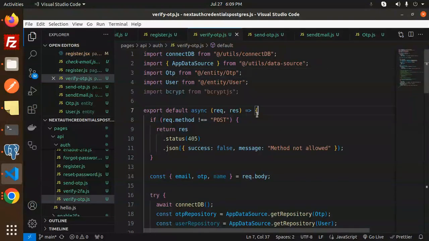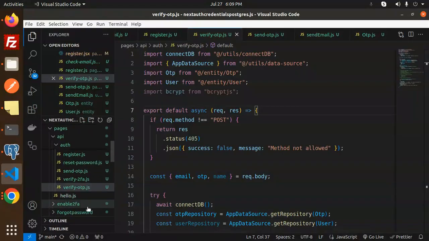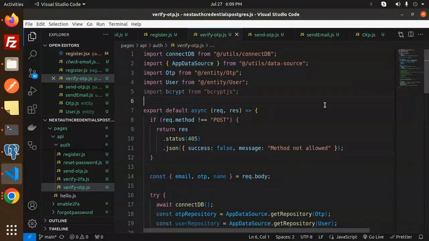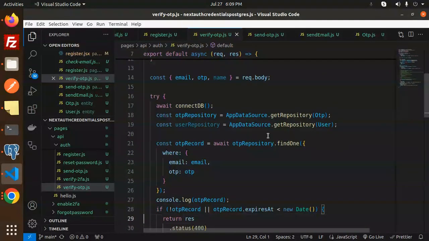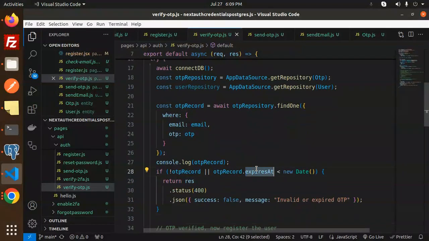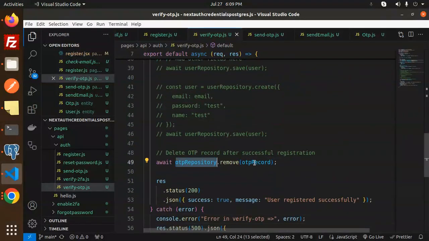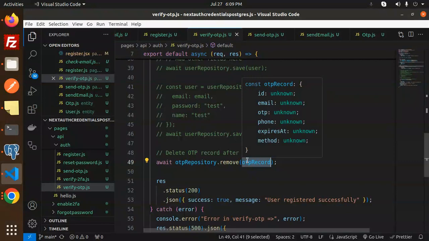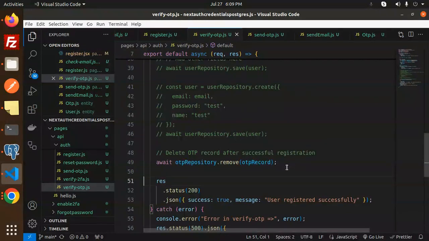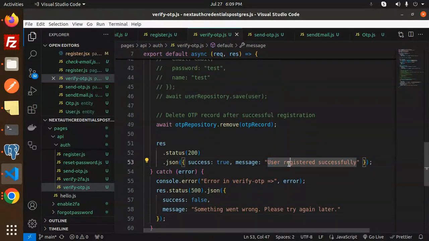This is the OTP verification API. Here we have the API verifyOTP.js. We have to import the modules. After this, first we check whether the OTP record is there or not. If it is there, then we check whether the expiration date is exceeded or not. On the behalf of it, we throw the error: invalid or expired OTP. After the validation that the OTP is verified, we remove the OTP record from the table and send the message that the user registered successfully.